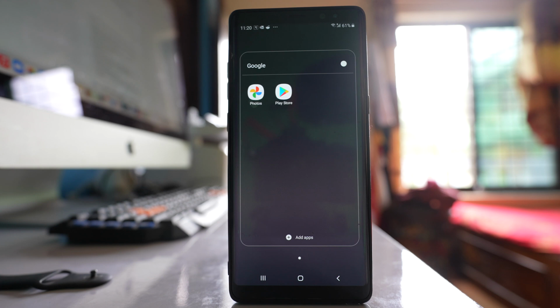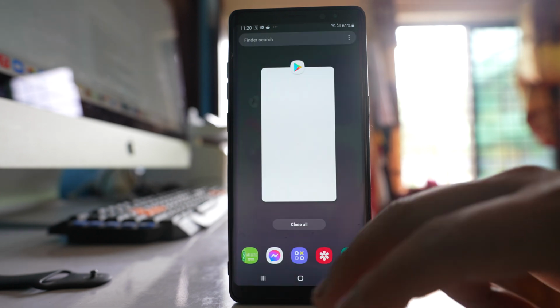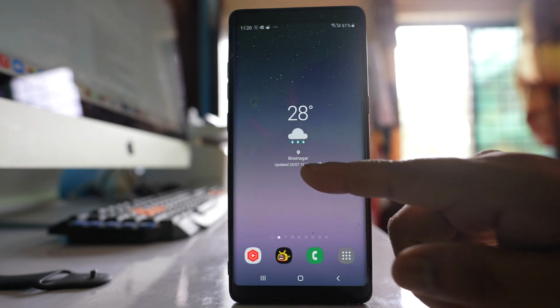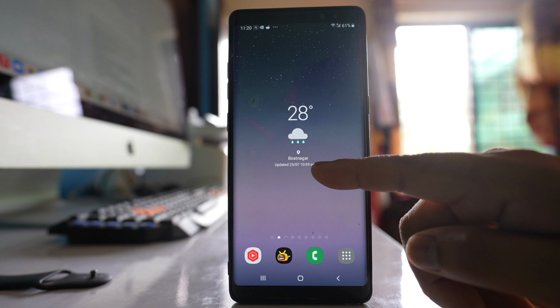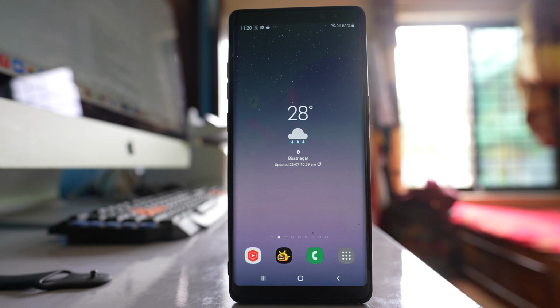The next thing that you have to check is to make sure that there is an internet connection on your device. So try to open any website or any video to check if there is an internet connection or not. The third thing that you have to do is check that the date and time is correct on your phone or not.